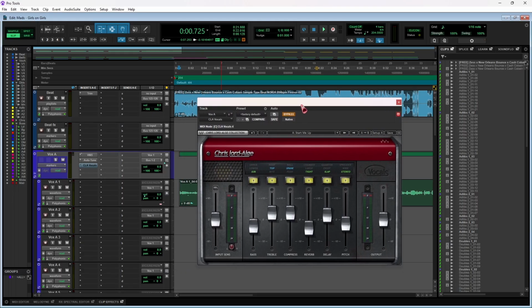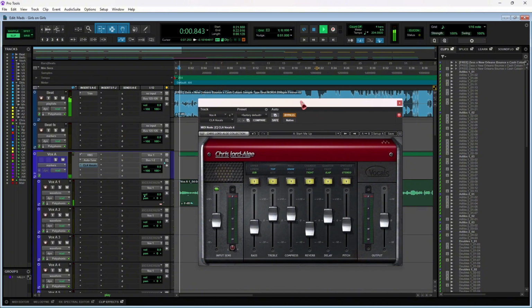Let's just hear it without the preset, and then we'll play it with this preset and see how it sounds.